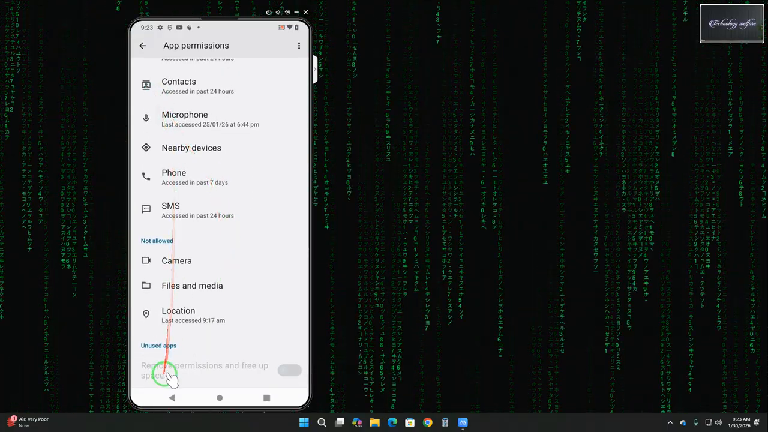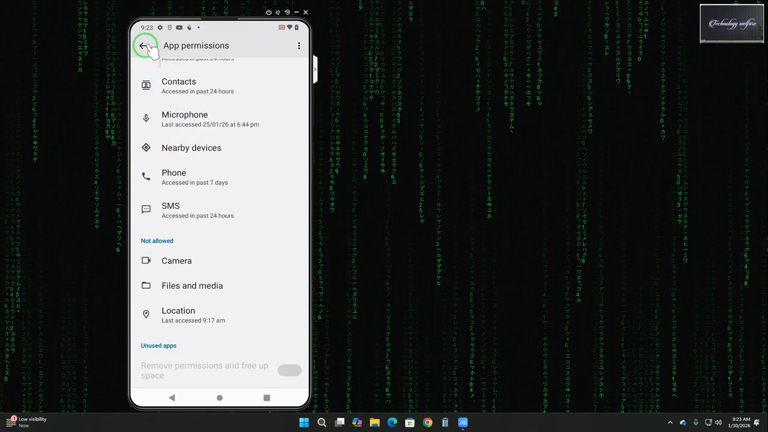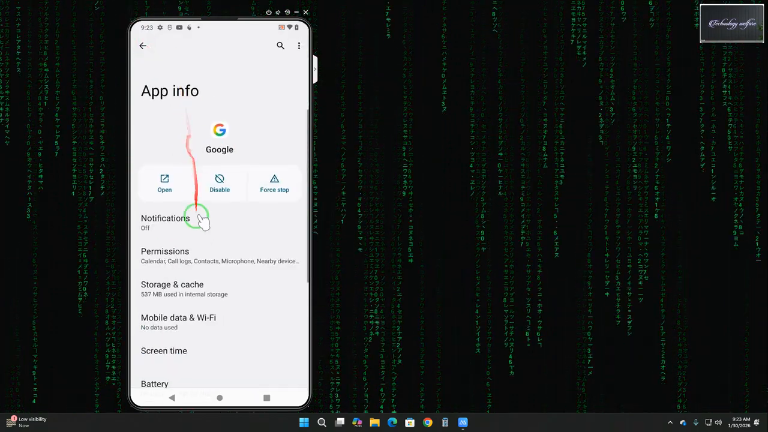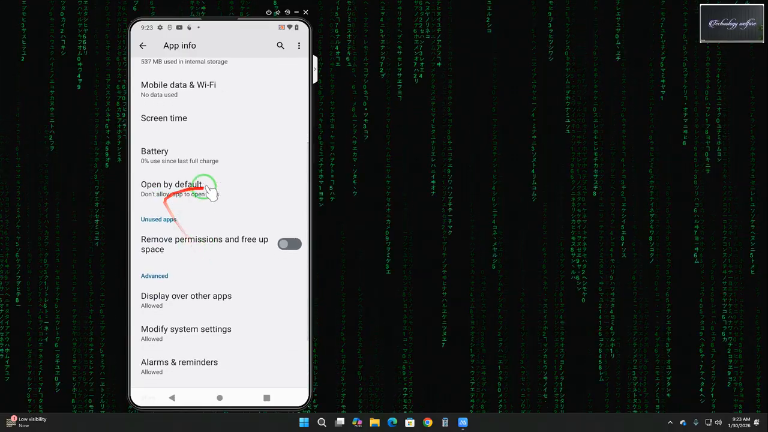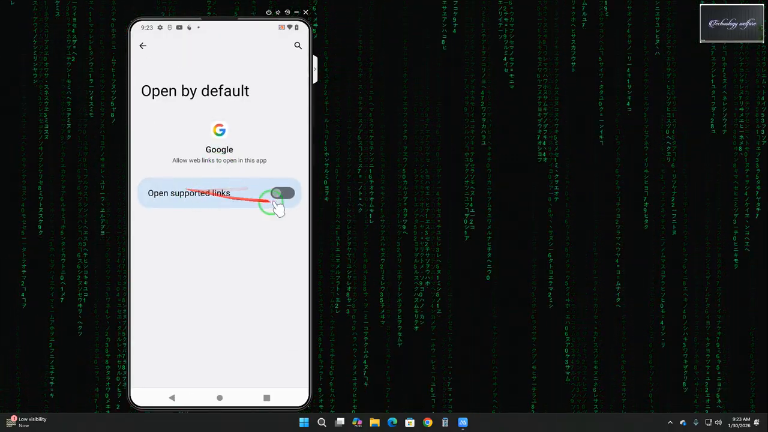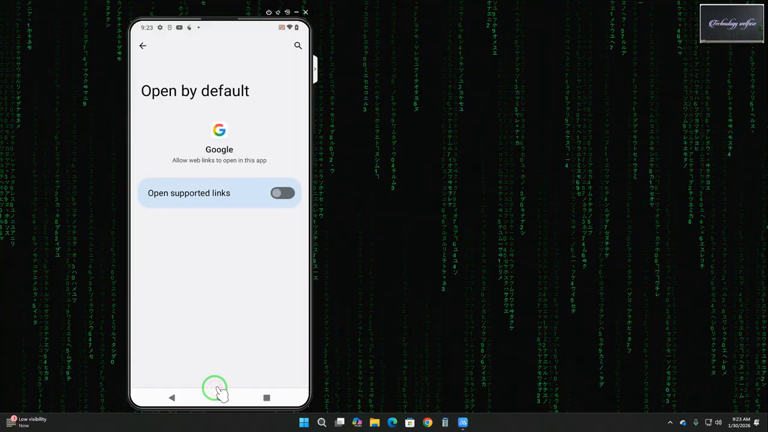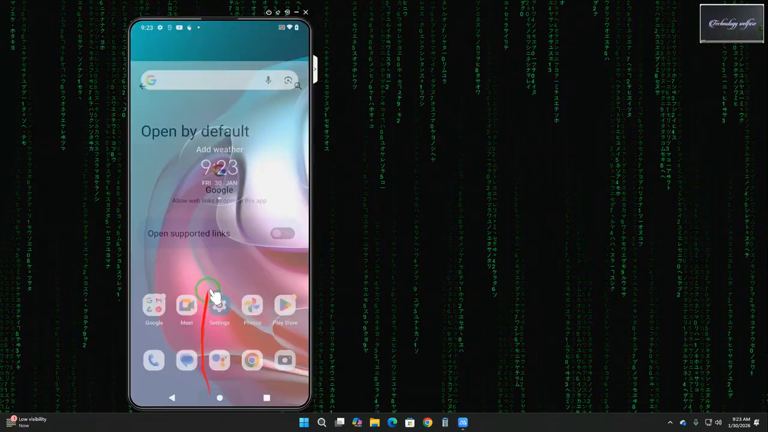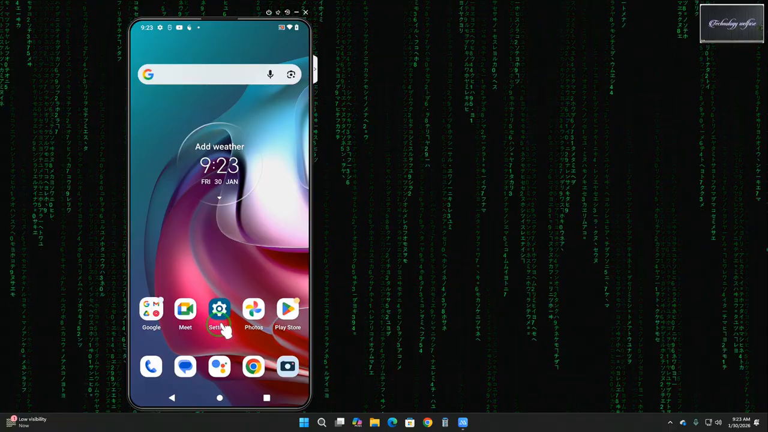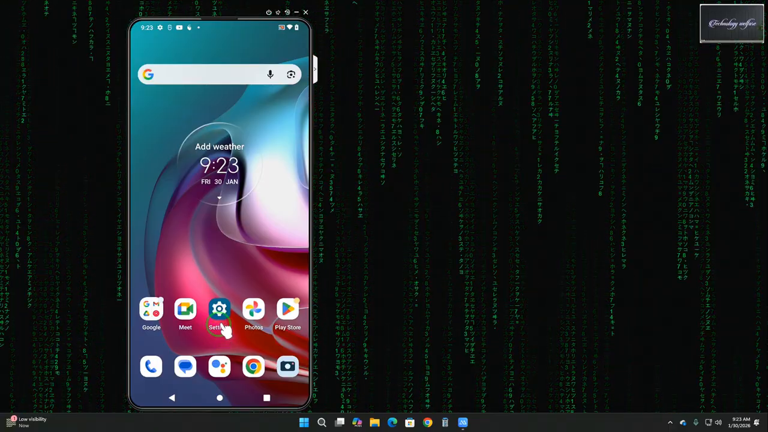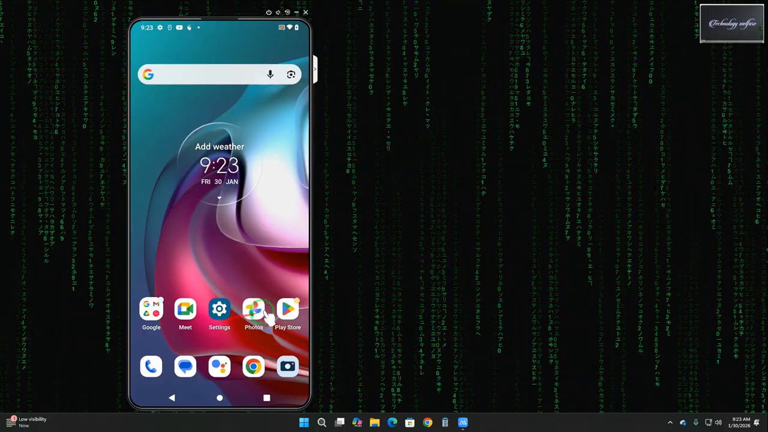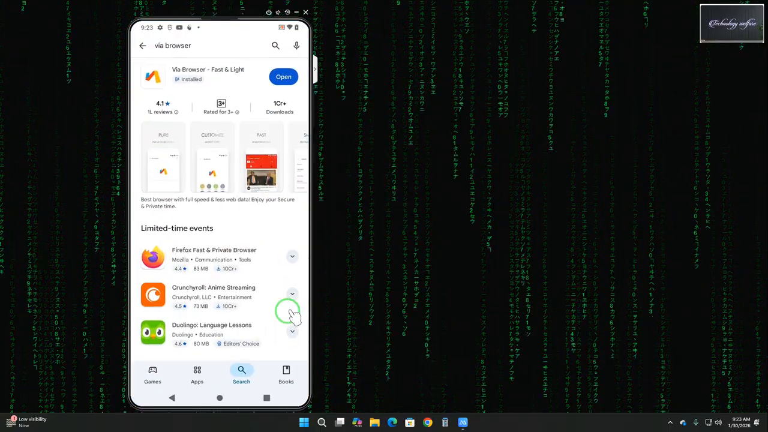All the instructions should be completely checked here. Yes, remove the permission, free up space, and that should be disabled, and we'll go back and open by default. Of course, check that the link should be disabled at all. So now both are off, temporarily, not permanently, guys. After that, enable it. This procedure can be applied on any smartphone or Android, guys.